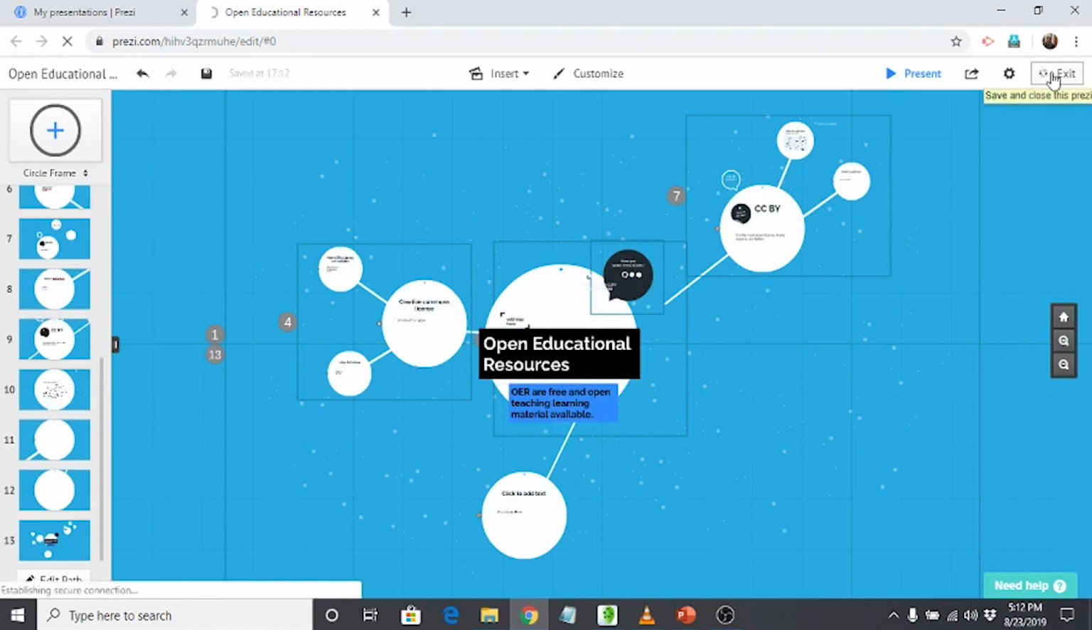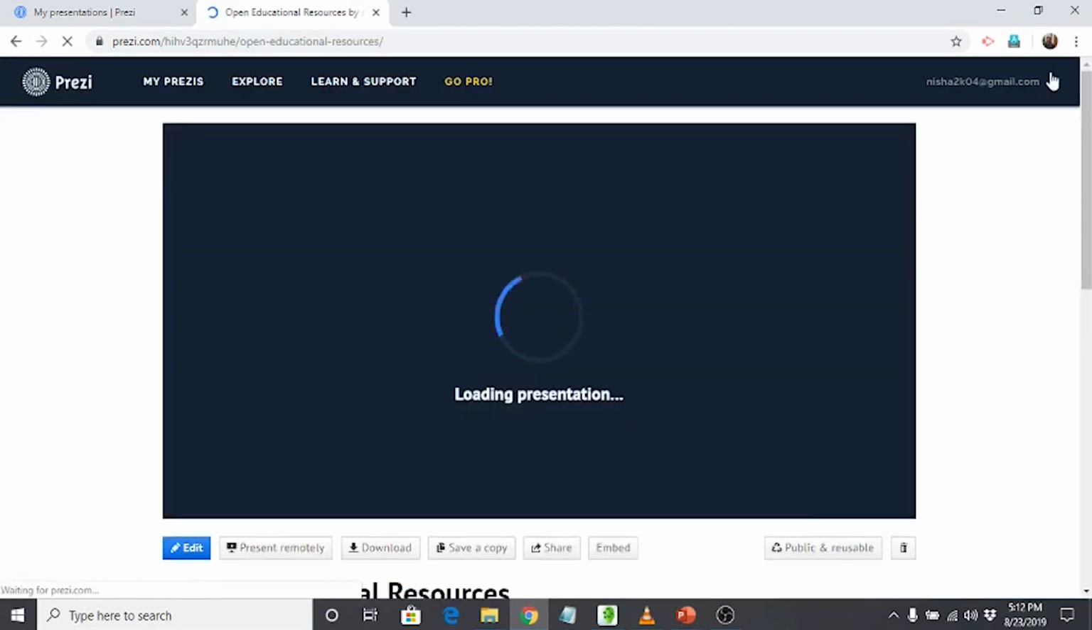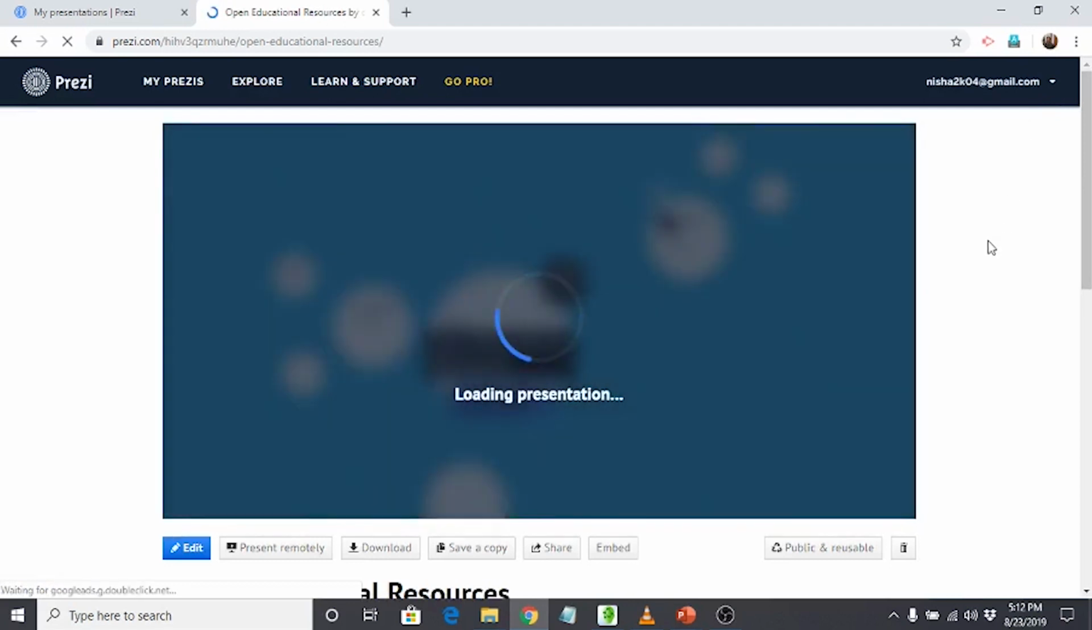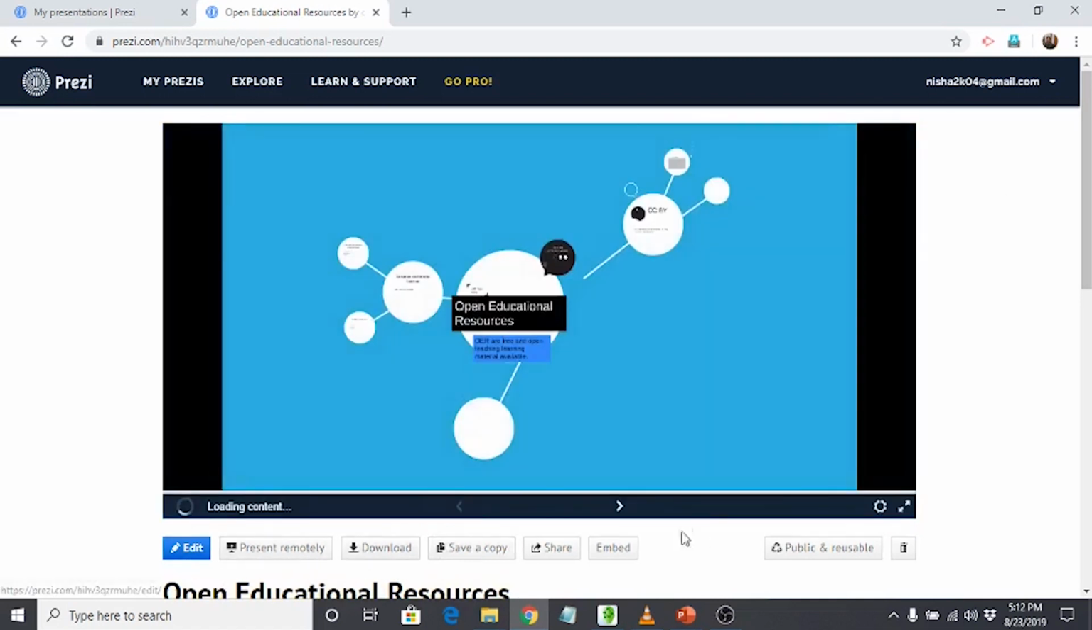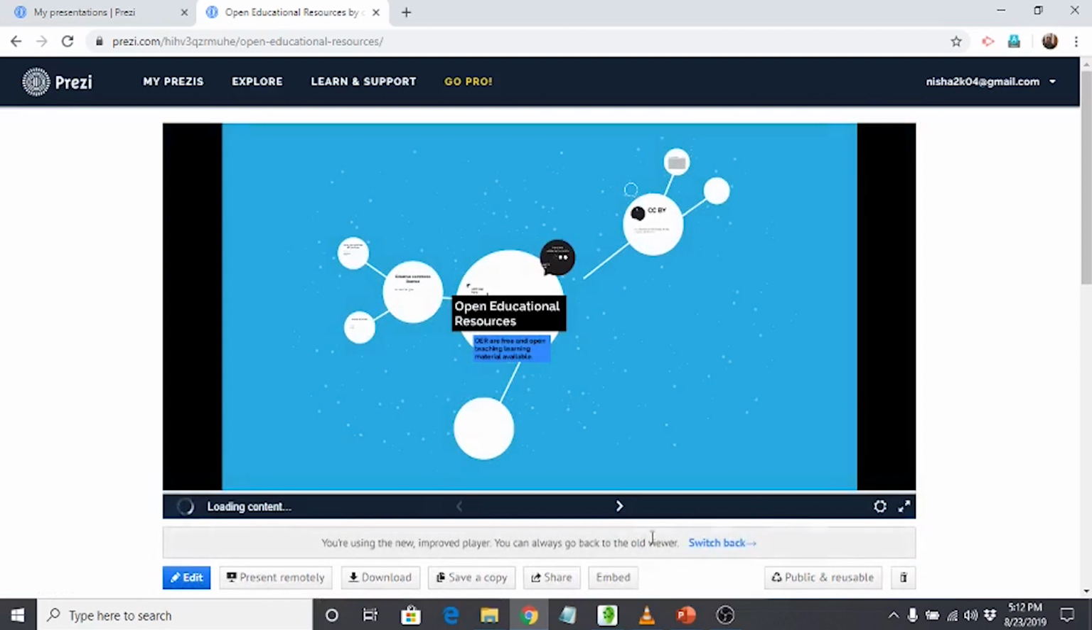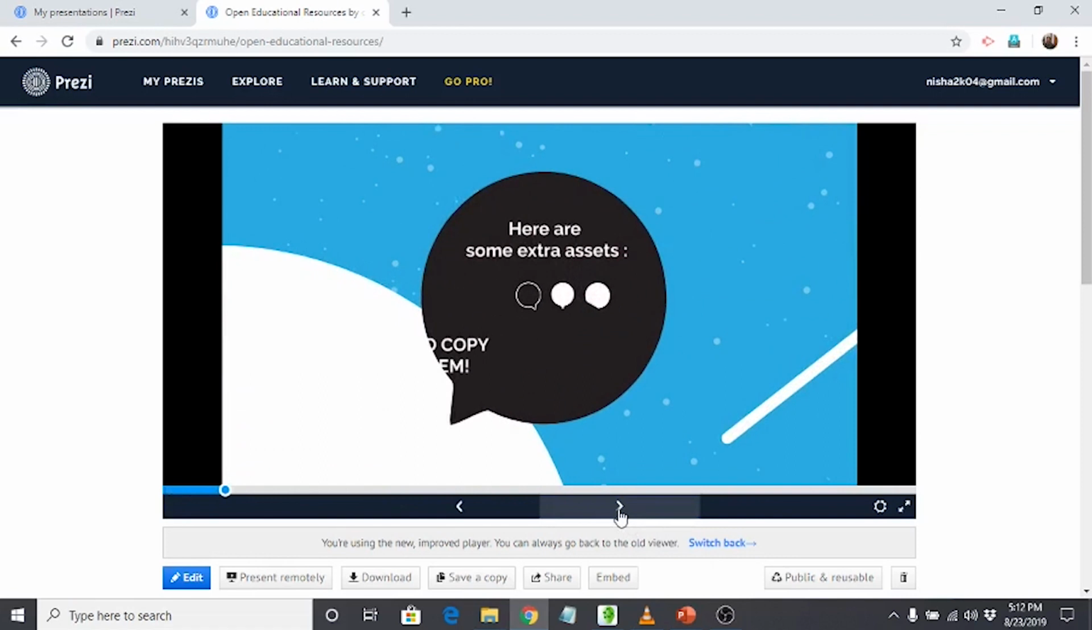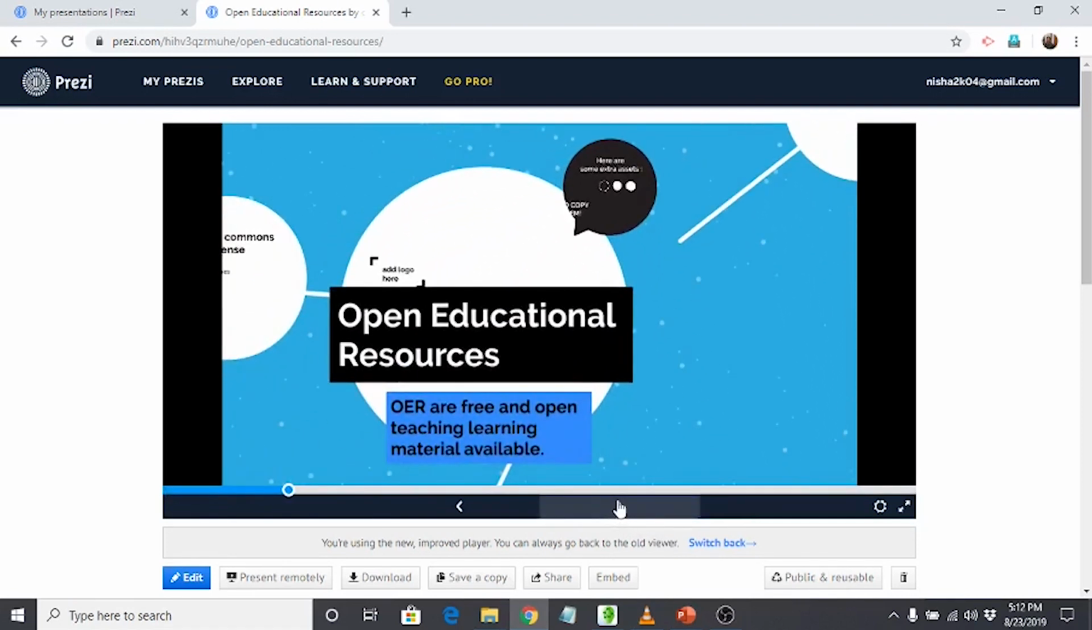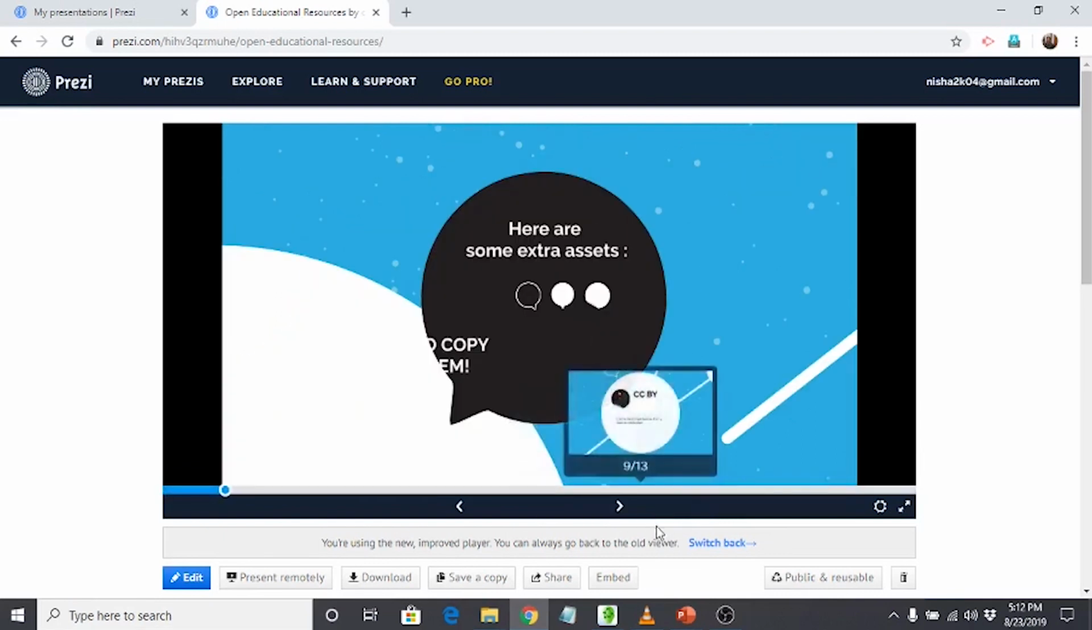As you can see, it's a cloud, save and close this. Even if you forget to save it, it gets saved automatically. So it's loading the presentation. Once I'm done with it, I can download a copy, I can present remotely, I can edit it, I can save a copy, I can share, I can embed. All these functionalities are available even in the free version. More functionalities are available in the paid version. See, here is some, I should have removed it.